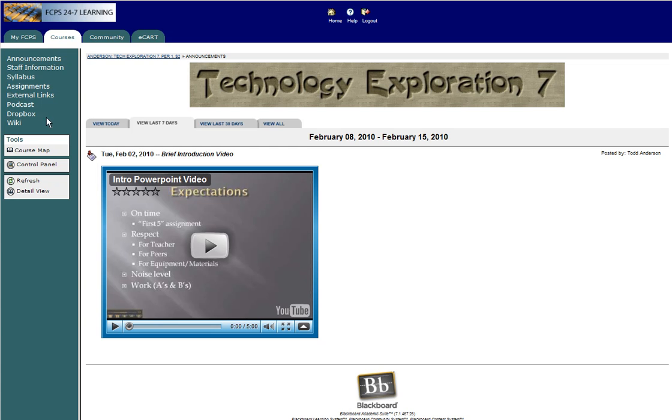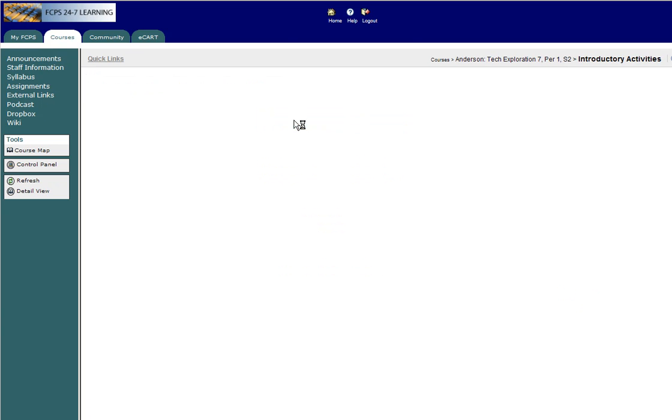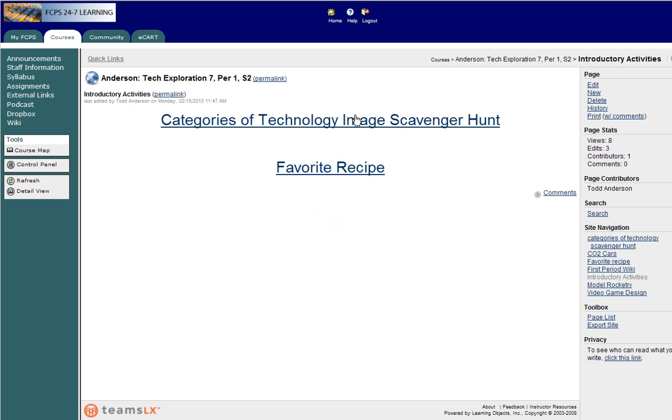So if you come into Blackboard, whether you're 7th or 8th grade, doesn't matter, you've got the wiki over here on the left-hand side. When you come into the wiki, the very first thing, introductory activities. This is where you're going to find where you go to complete this assignment. So when you come in here, you're going to see categories of technology, image scavenger hunt.